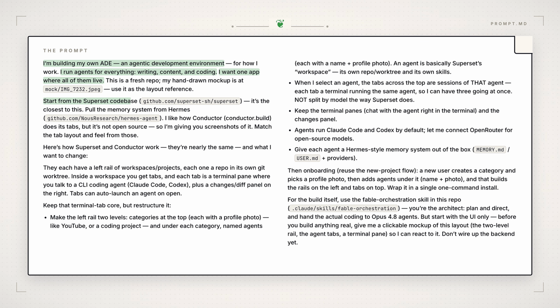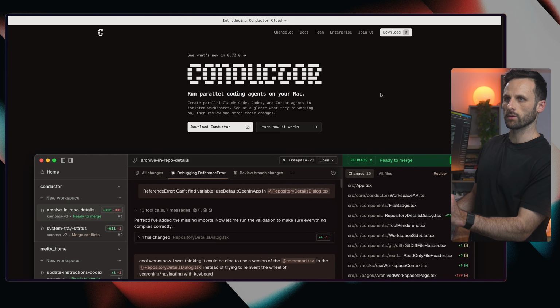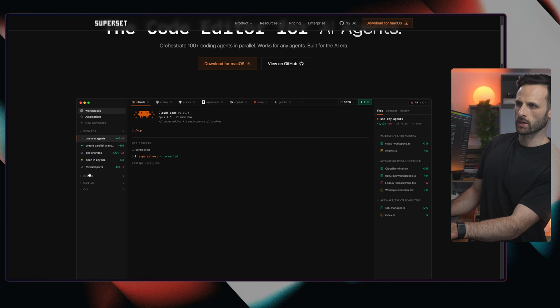I say start from Superset actually, because I take that back as I looked further into this. Conductor.build is not open source. So what we're going to do is we're going to use Superset instead, which is very similar looking. Here is Superset, same kind of idea.